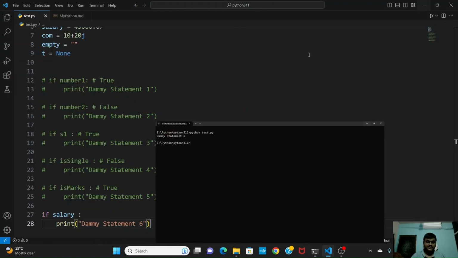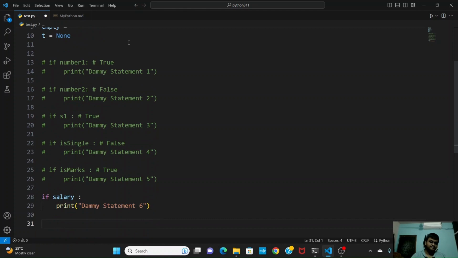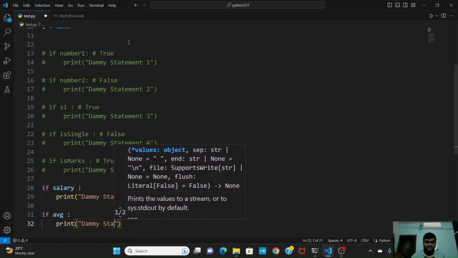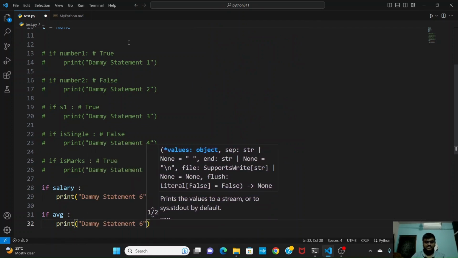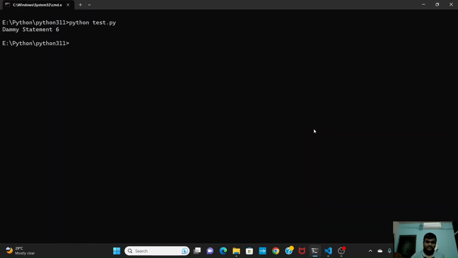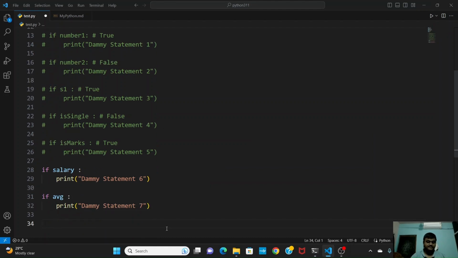Dummy statement 6 is printed. I'm making this one average salary AVG, and I'm making this 0.0. If AVG column, print dummy statement 6, and this one is 7. Dummy statement 6 is printed, but dummy statement 7 is not printed.